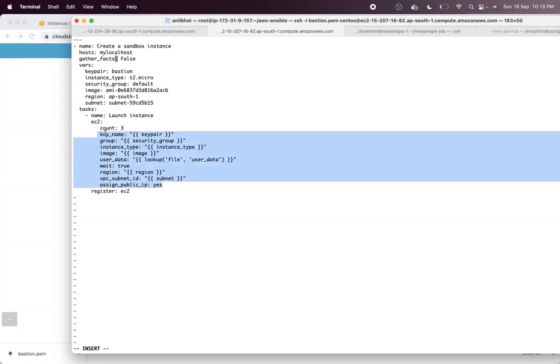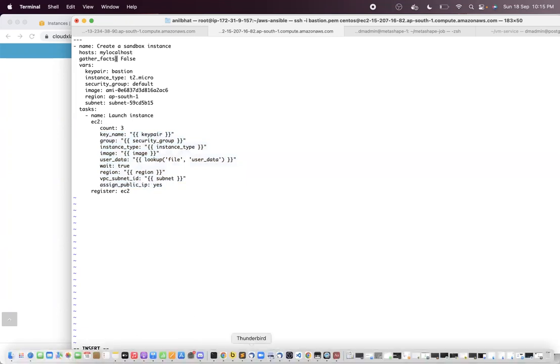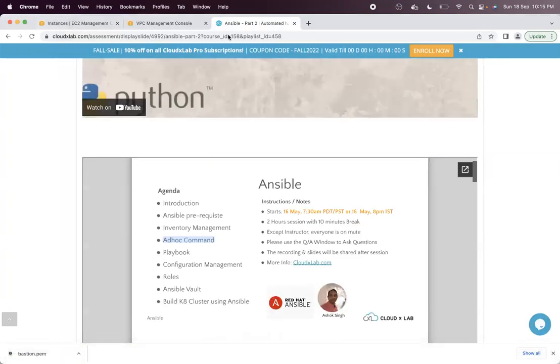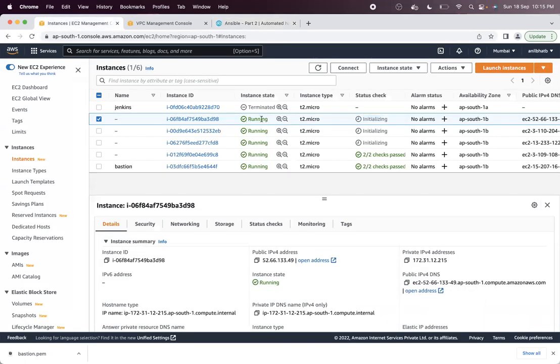All this information it is trying to take as input, and at the end of the day, it will try to create three EC2 instances that you can actually see after executing it. You can see that there are three EC2 instances created in AWS, right? So we have three instances created.